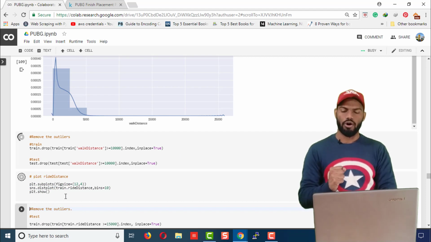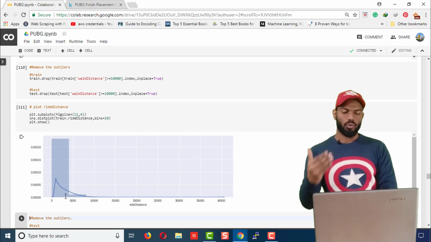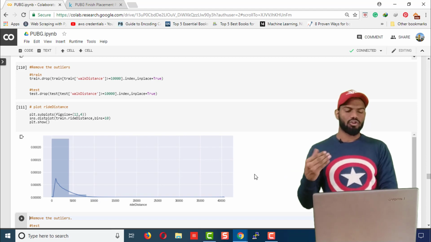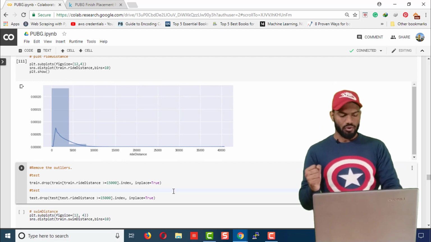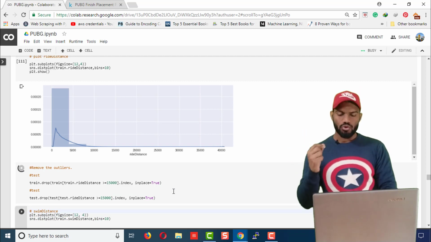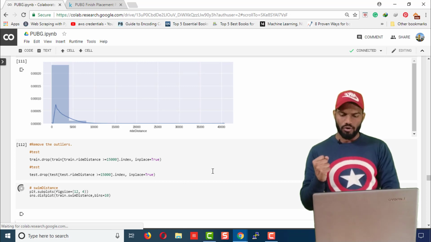Next we plot the ride distance, like how much riding each player goes for. Here you can see most of the data set is from 0 to 10,000 meter. So we're gonna drop all the players who have more than 15,000 meter ride distance. So let's run them, and next one is for swim distance. So let's run it and create a density plot for it.